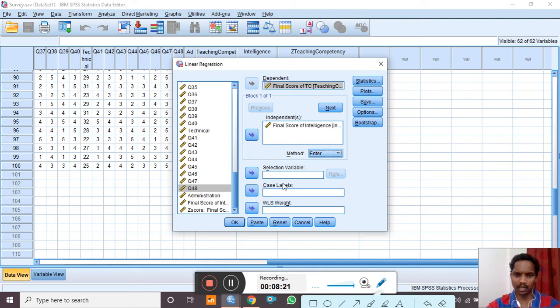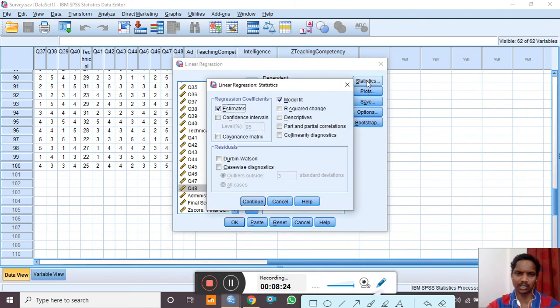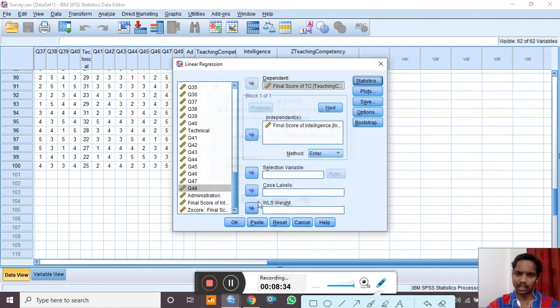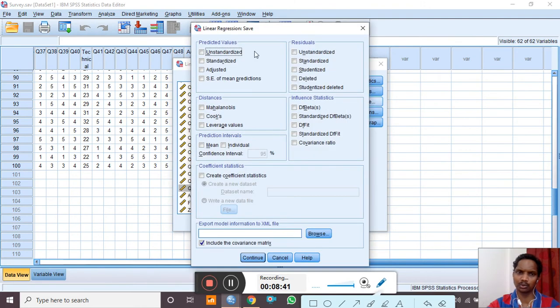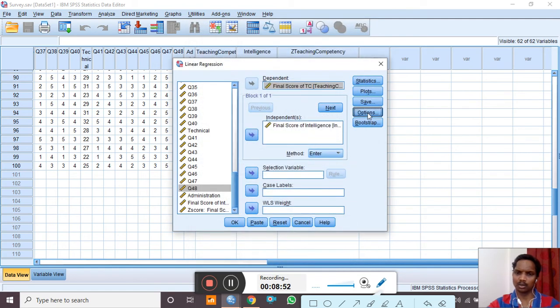Now let us see, you can leave all these columns. Statistics, we don't have to, but you have to definitely click on the estimates and model fit. Then let us continue. Plots, if you want to have any histogram, you can click on that, otherwise leave it as it is. Save, you don't have to do anything, predicted variables, nothing has to be done. Cancel. Options, you don't have to do anything, leave as it is. So now let me click on OK.